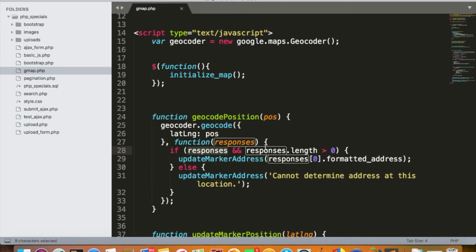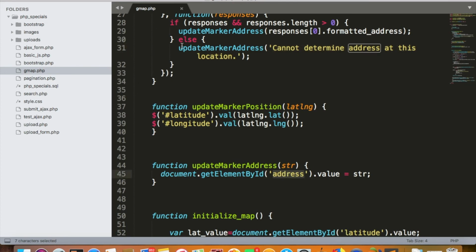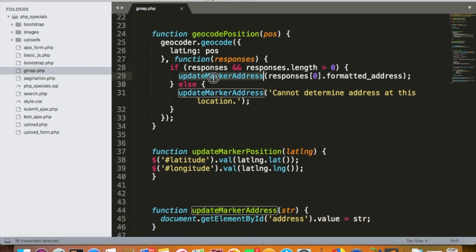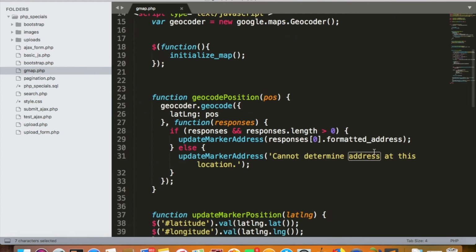And if the response is blank, or its length is equal to 0, this means I am not able to determine the address, so I'm just passing a string called cannot determine address at this location. What update marker address does, instead of calling this function, you could have just copied this and placed it over here if it is too confusing. So what update marker address does is it grabs the address from the response and sends it to this function, and the input with ID address, its value is changed as per the address passed. So the value of the address gets updated through this function.